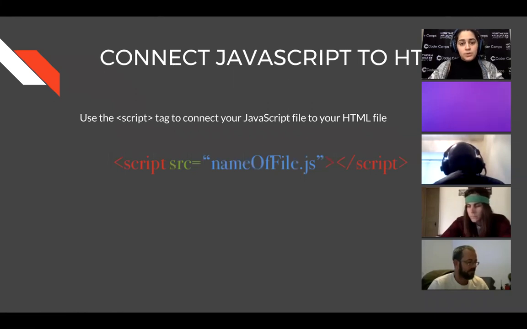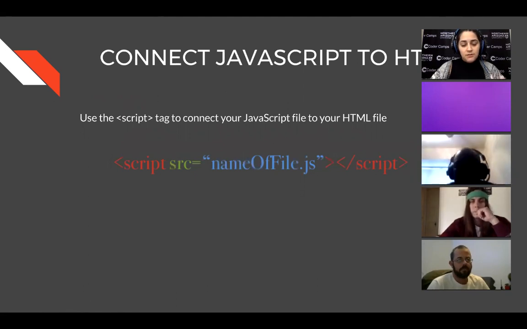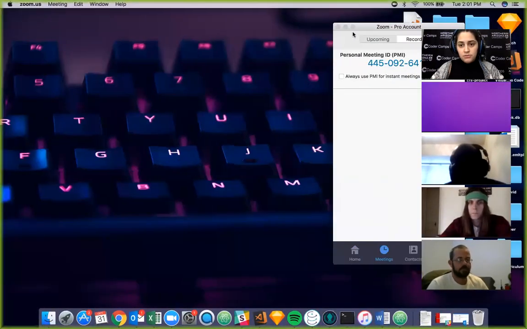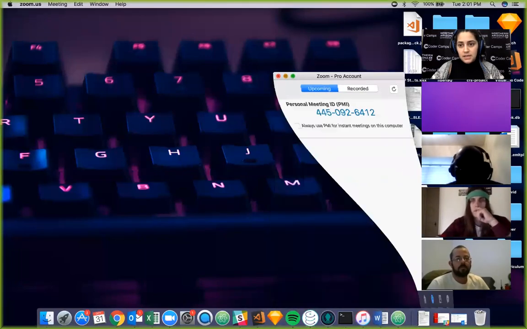So in order to connect JavaScript to an HTML file, you're going to be using a script tag, and it's broken down like this. You have your opening and closing script tag, and then inside of the script tag, you have your attribute source, and you set that equal to the file pathway to your JavaScript file. So if we're looking at code here, let's go ahead and make a project real quick so we can see.